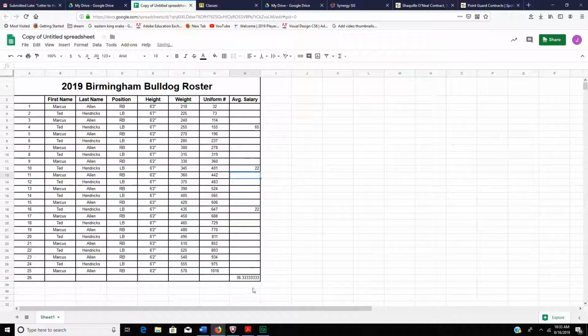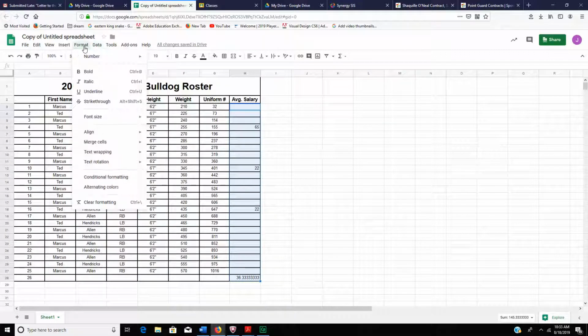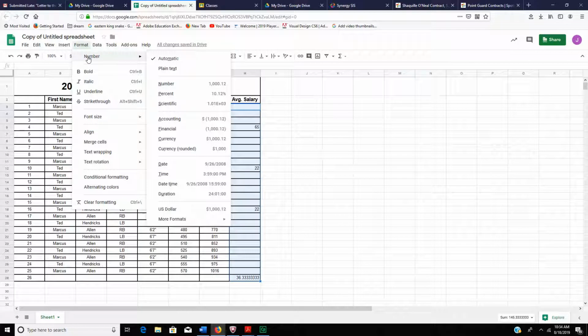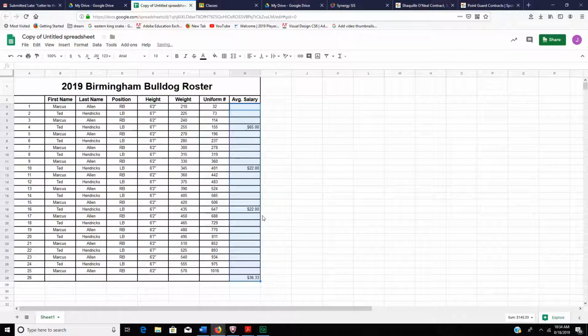So let's do 65. Oh, now it's got a different one. See, as you put the numbers there, it's going to change. But we do want to format all these to be in a dollar sign. So we go up there and we are going to format the number. And you can see there's some accounting ones and financial, and this is how it will look. Currency, which I would suggest. You can do more formats and look at more currencies. I would just click on the currency one, and there you go, 36.33.